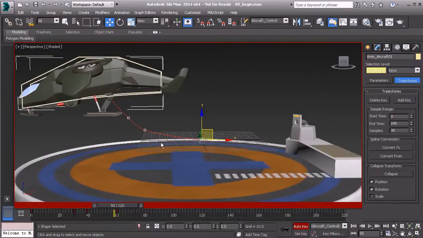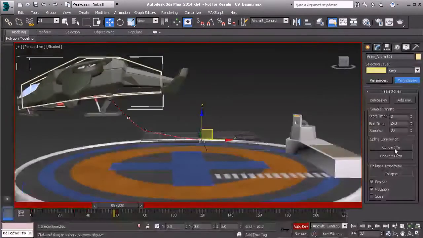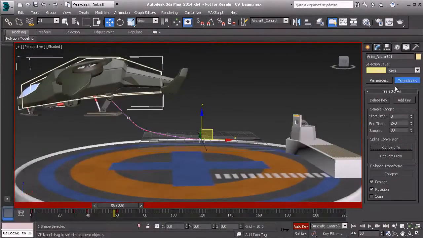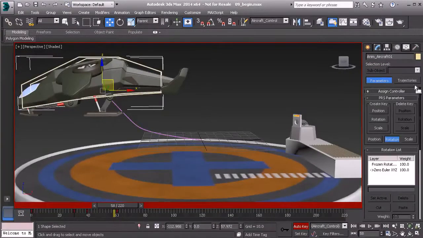Now, what are some more options that we have? Well, if we wanted to, we could actually create a spline from the path of this object. It's really simple. We'd head over to Spline Conversion and click on Convert To. If we were to go back to Parameters to turn off trajectories, you can see a spline has been added. Now, here's the really neat thing about this. If we wanted an object to follow the exact path of this object, it's very easy to do that now.